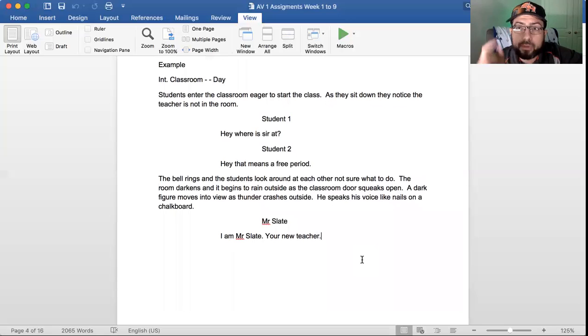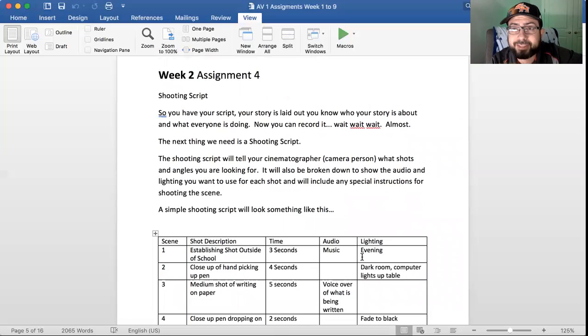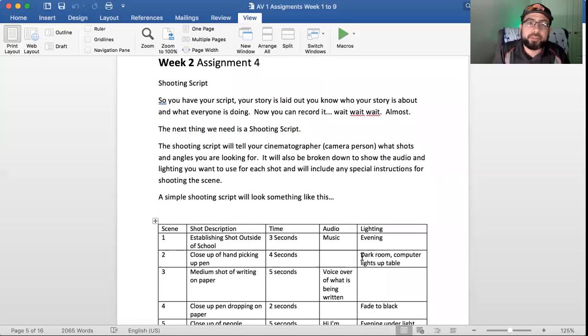All right, so you're gonna go through and write out your script. Once your script is all done, you're gonna go on to your next thing, your shooting script. We'll just go down and read the assignment here. Okay, so you have your script, your story's laid out, you know who your story is about and what everybody's doing. Now you can record it. Wait, not yet, almost. The next thing you need is your shooting script.